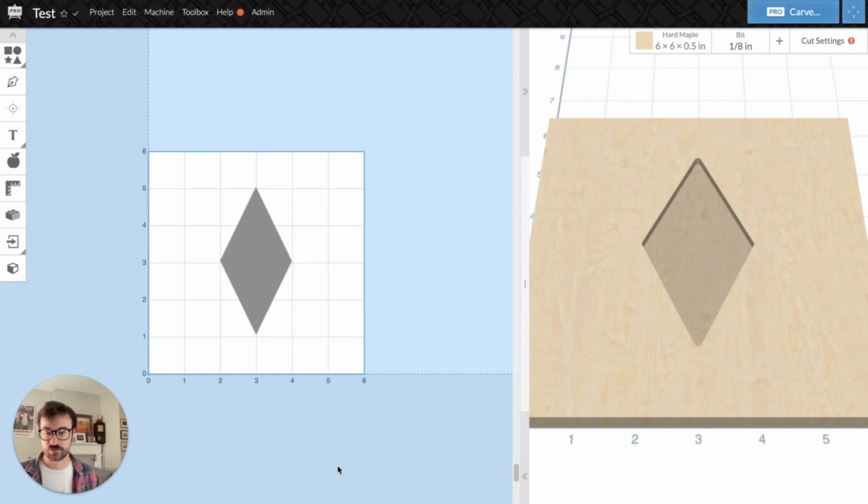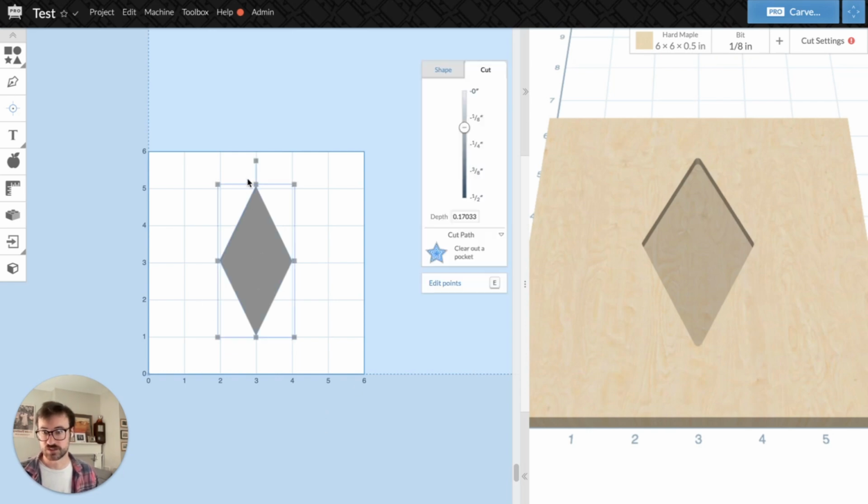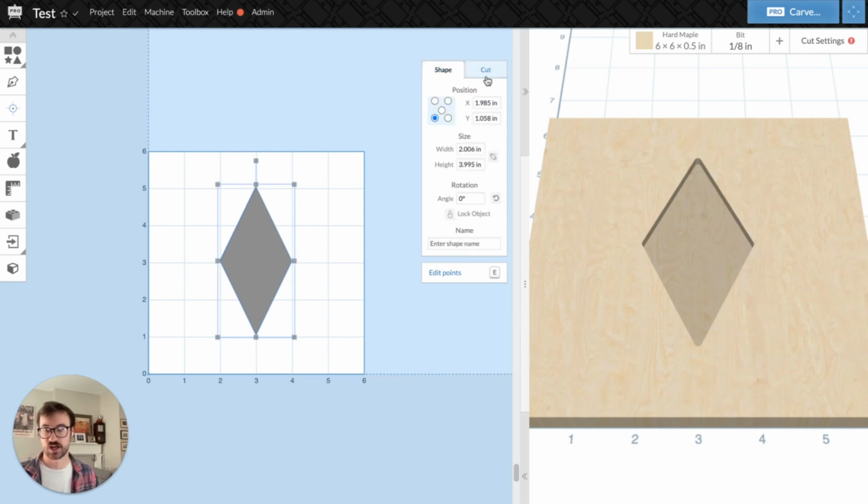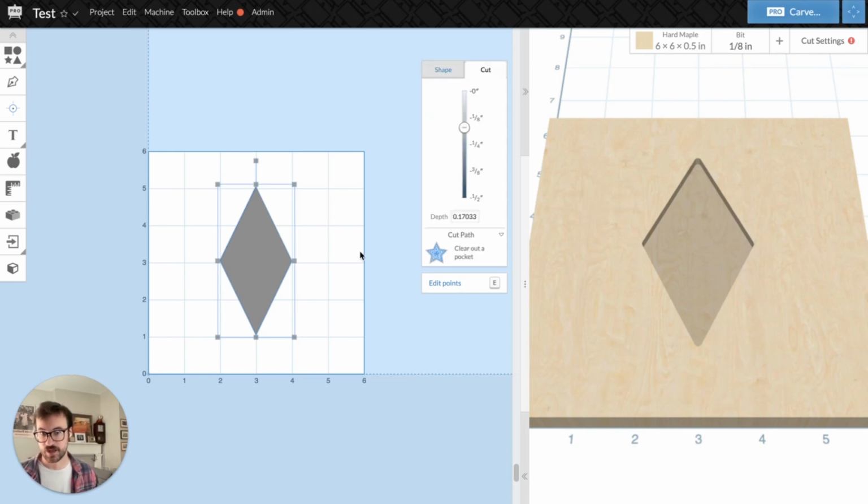So the first thing we're going to cover here is how to change cut depth. To do that, click on the diamond or click on the object that you have on screen. In this case, I'm going to use the diamond that we have from our last tutorial video. I'll click on that. We can see it selected by the bounding box. And then that menu that pops up to the right here that says shape and cut at the top, we're going to move into the cut tab. You can see that currently the depth for our object is set in between 1/8 of an inch and 1/4 of an inch. There are two ways to adjust the depth for an object.